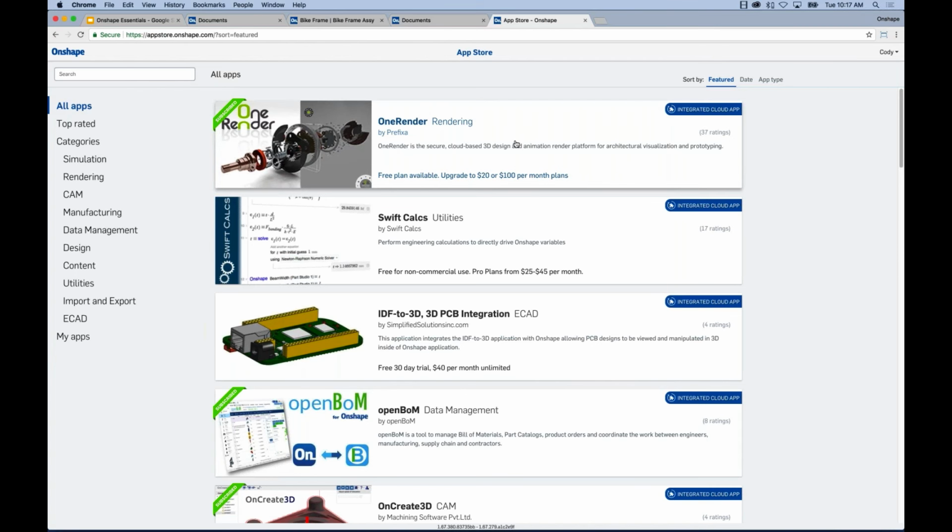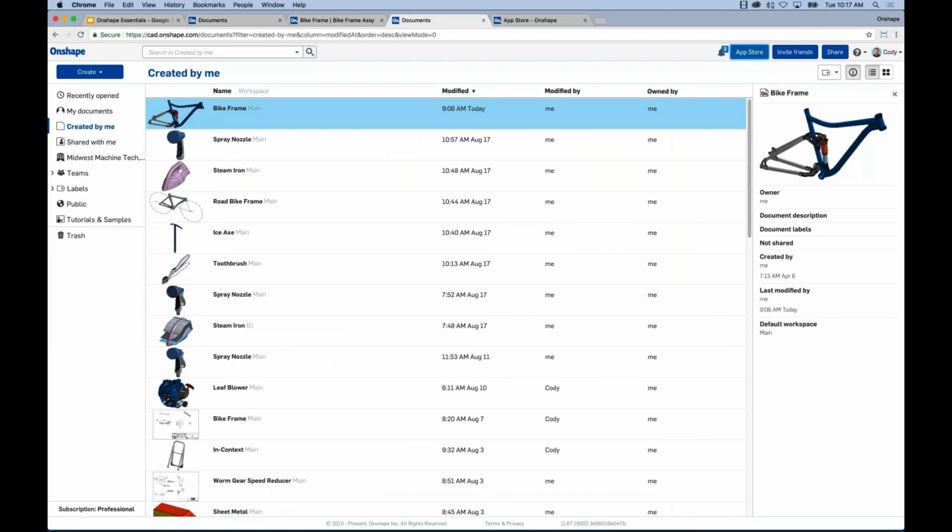So no matter what you're trying to do, chances are there's an app in the Onshape App Store available for you. So definitely check out the Onshape App Store. Again, you'll find the icon there in the top right corner. Next to that is invite friends and share. I'm going to go over both of these in just a moment when we discuss sharing and collaboration. So I'm going to skip those for now.